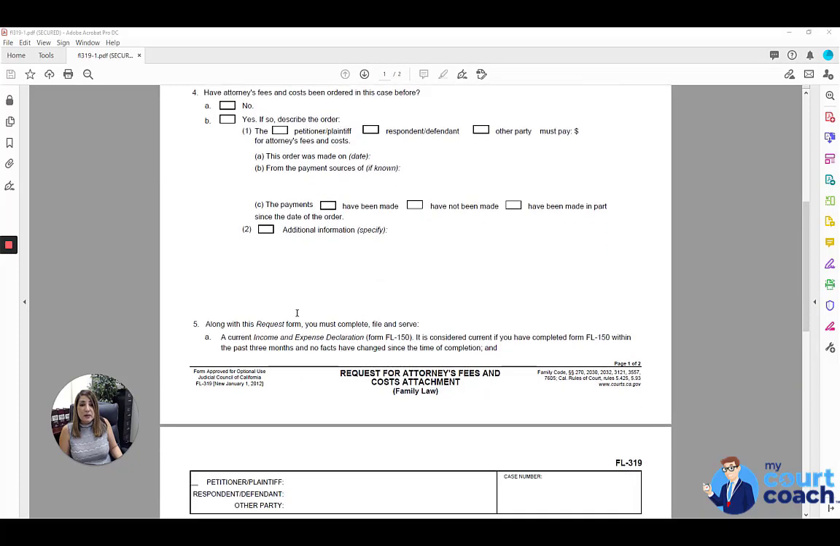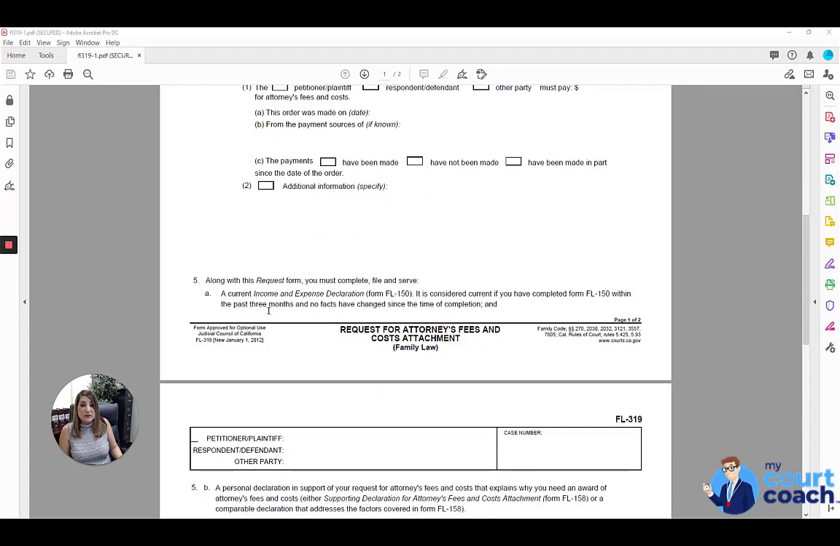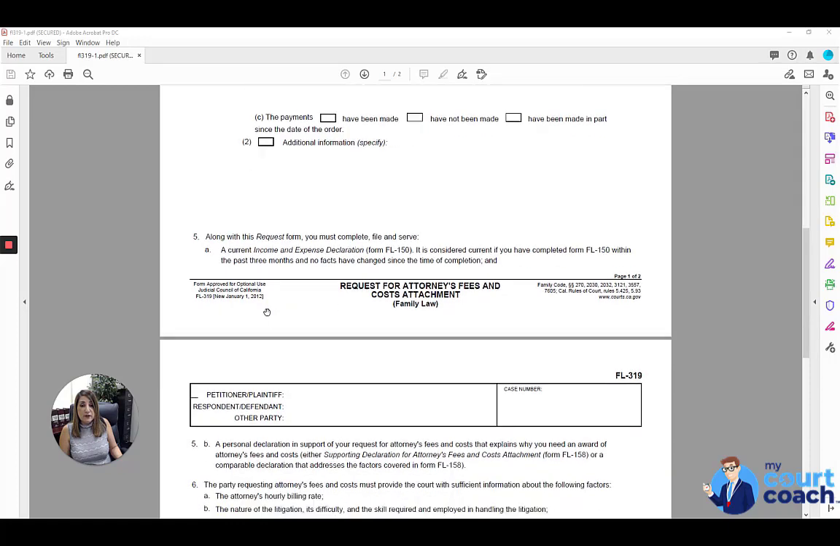Any additional information regarding any prior orders on attorney fees you would include in item D and specify what those reasons are. Item number 5 is just telling you that along with this form, you need to include a current income and expense declaration. That's your form FL150.